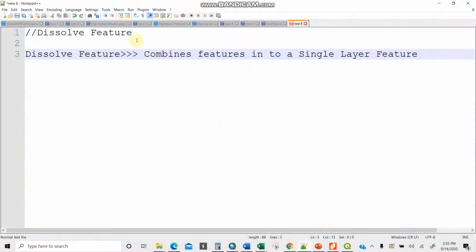Well, my steps are like this. Okay, this is the dissolve feature. What the dissolve feature does is combine features, so maybe points, lines or polygons, and it forms them into a single layer feature. So it might be points, lines, or polygons.